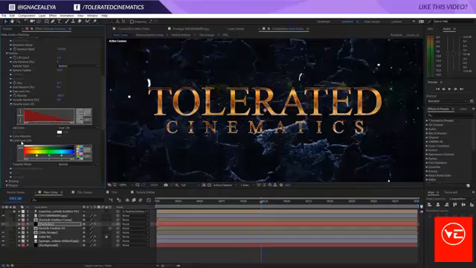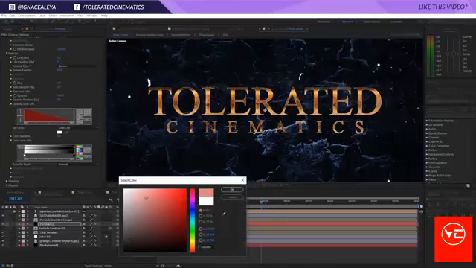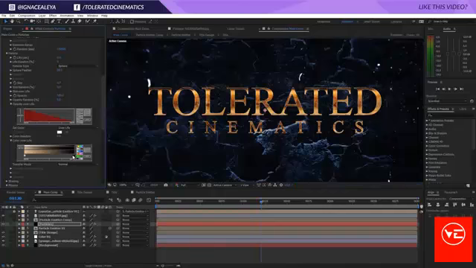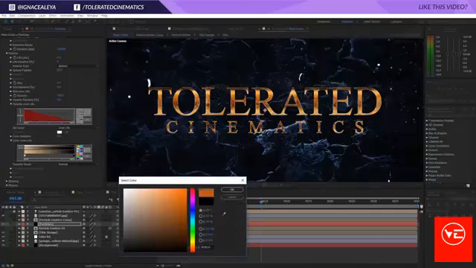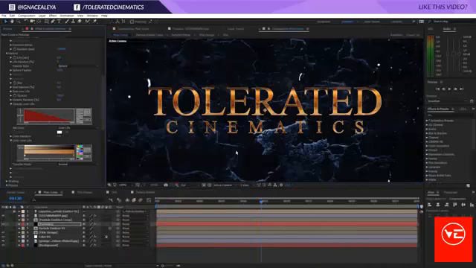Open up the tab for color over life and change it to a white to black color. I'm going to change my white to a nice bright yellow or orange, something that looks kind of gold. And then for the black, I'm going to make it very dark orange, maybe desaturate it a little bit so we get something like this.